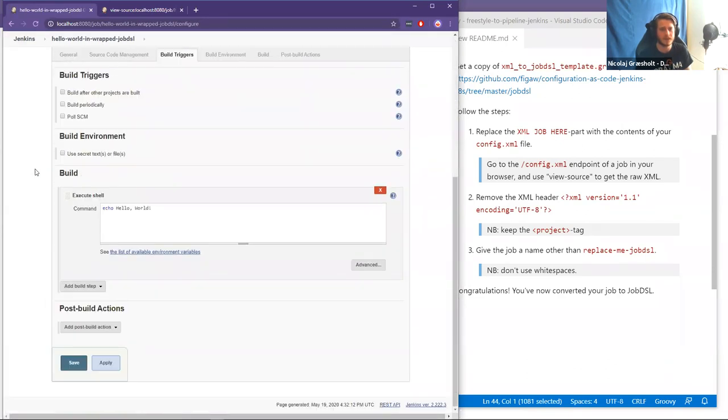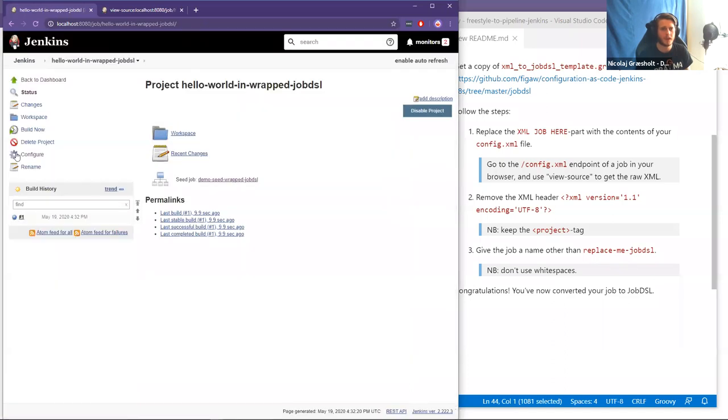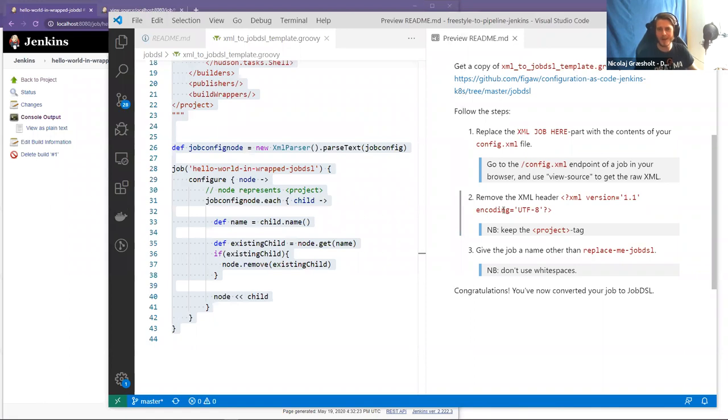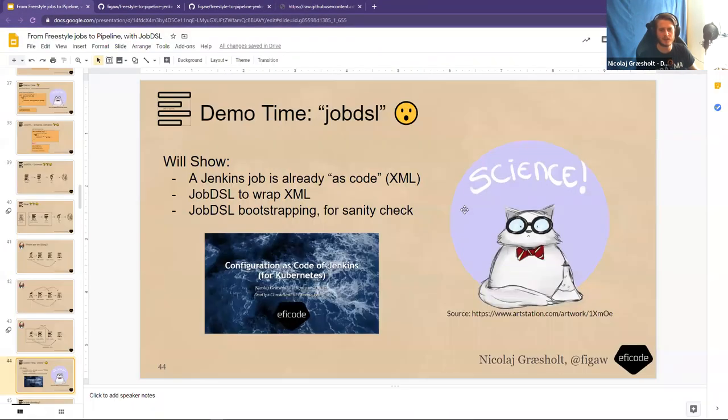So here I can see that it's actually created a job with a single build step, which is a shell step that echoes hello world. And when I look at the output from the run of the job, it says echo hello world. Cool. So you can look at why this works on your own time. It is extensively documented. I really like writing documentation.